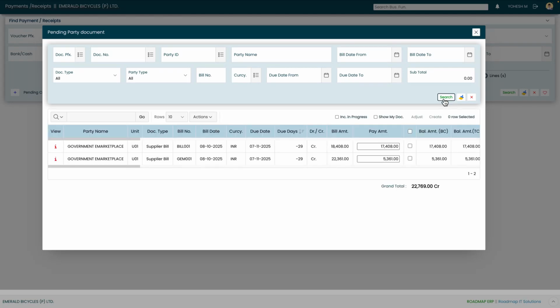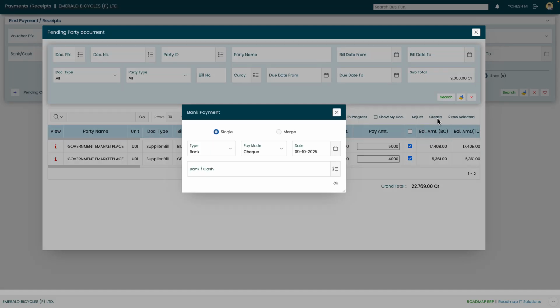All pending payable documents will be listed with details such as party name, document type, bill number, bill date, bill amount, and pay amount. Select the documents to be paid, BILL 001, 5,000 rupees, GEM 001, 4,000 rupees. Click the Payment and Receipt button. Click the Create button. Click the Single and Merge option.